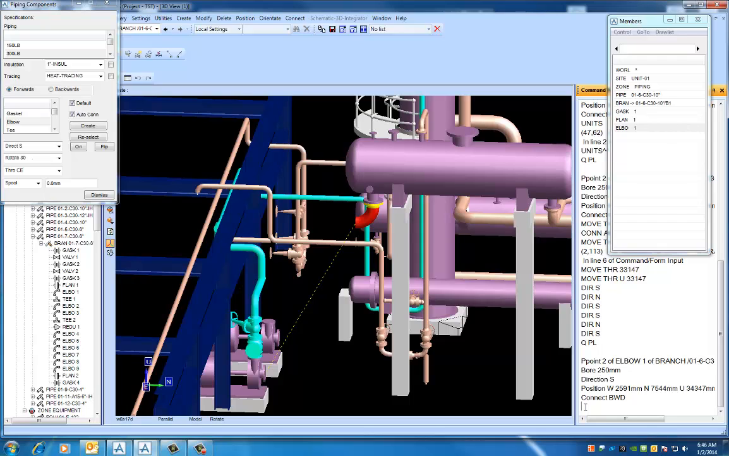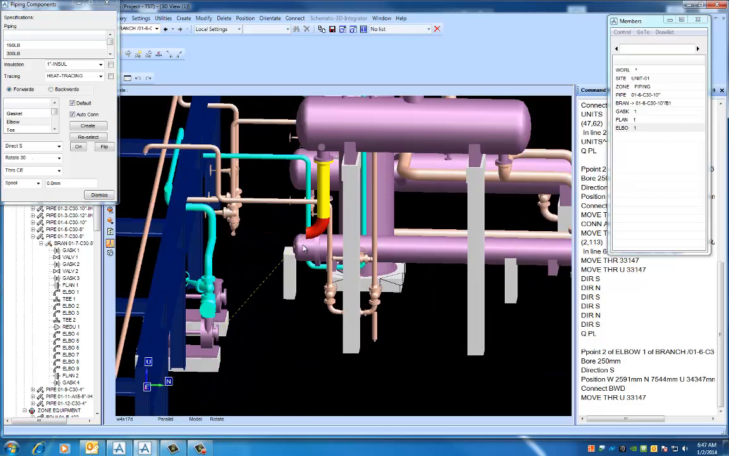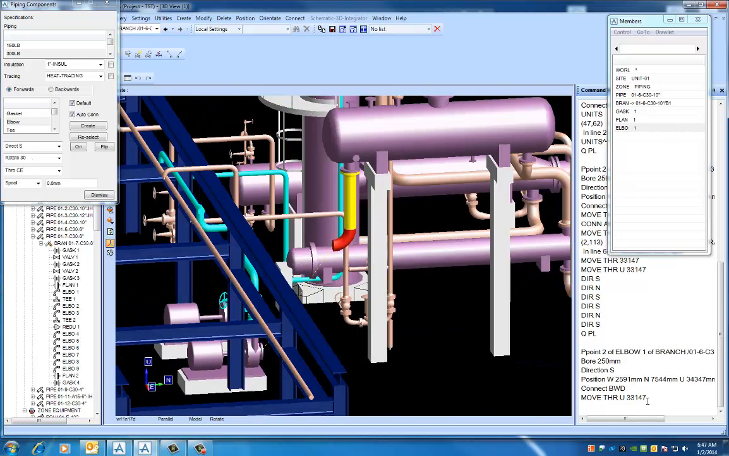So you could put move through up, and in this case you would put 108 feet 9 inches. Since I'm in millimeters, I've got to use millimeters. Hit enter, and you can see it automatically lowers our elbow, puts it in the correct elevation. Again, you're going to want to put move through up 108 foot 9, and that's going to get you where you want to be.